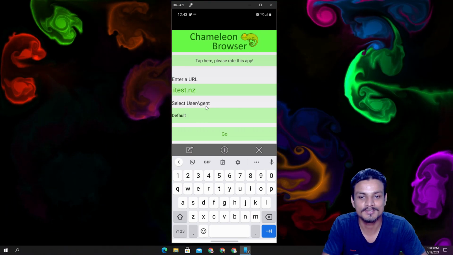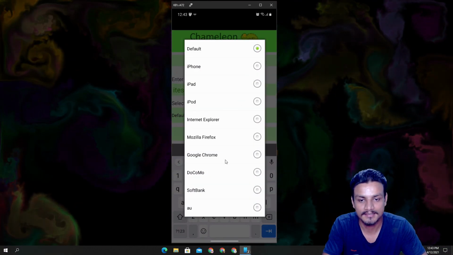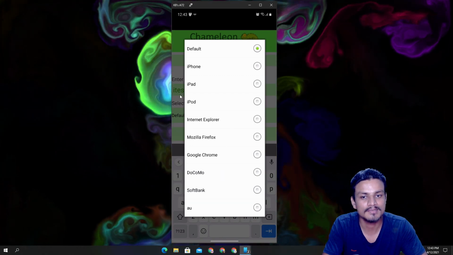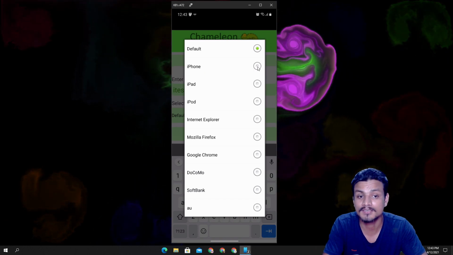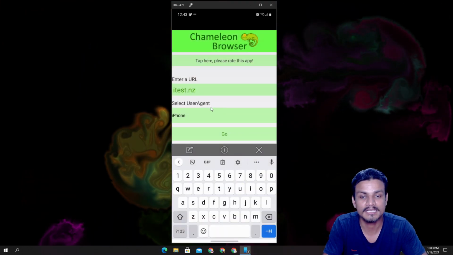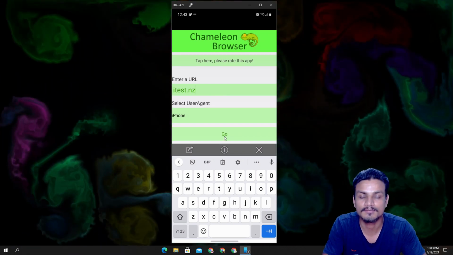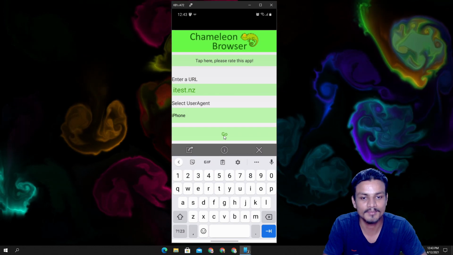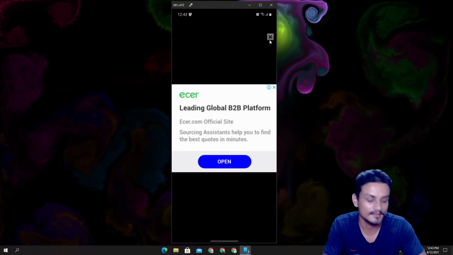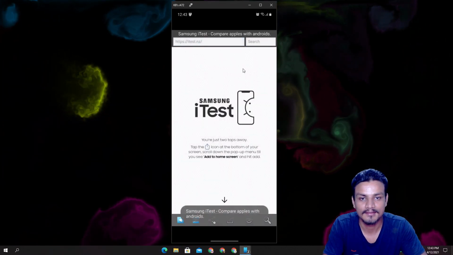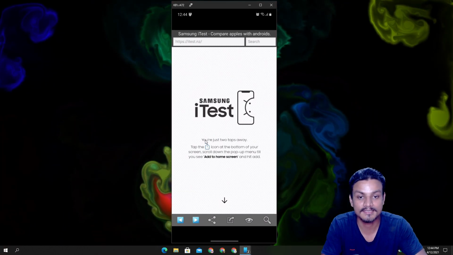Select user agent, click on that, and you can see we can switch between these options. This website that we want to use requires you to have an iPhone. So we're just going to click on iPhone, and now whichever URL we put here, that website will think that we are using an iPhone, but we are still using Android anyway. Let's click on go. Come on, click on go. Okay, it's an ad. Okay. So you can see now this website thinks that we are using an iPhone because it works.